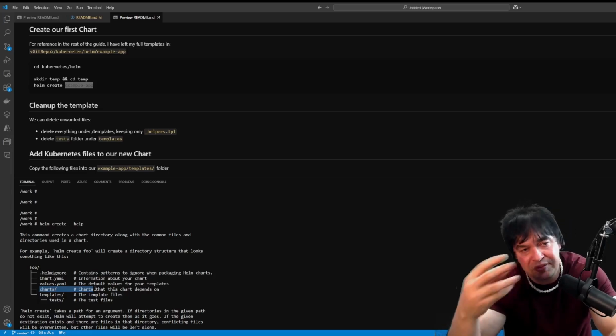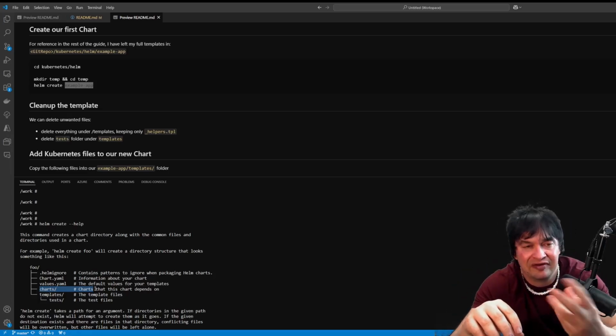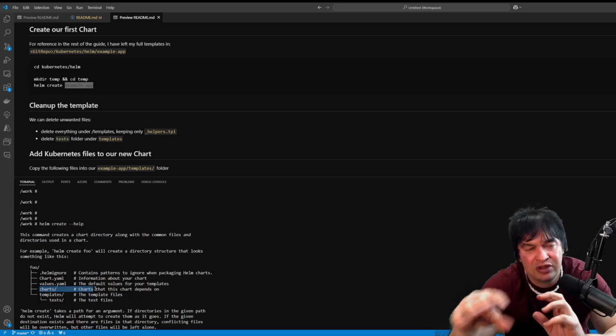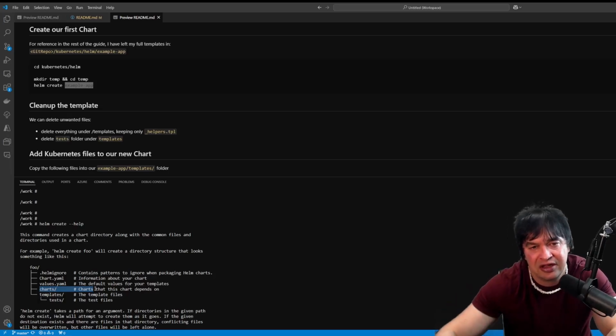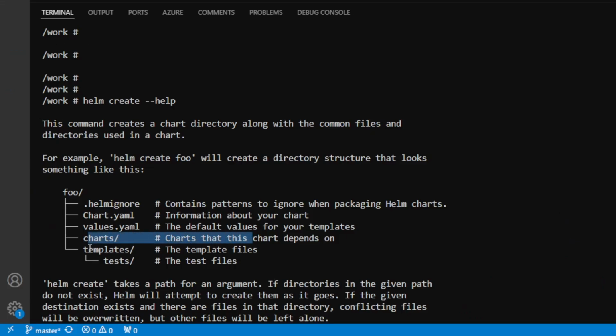And to deploy to Prometheus, you might want to deploy a couple of other operators. So you might have all these Helm charts connected to one another. This allows you to do so. And then you have the templates folder, which is just where the YAMLs go.